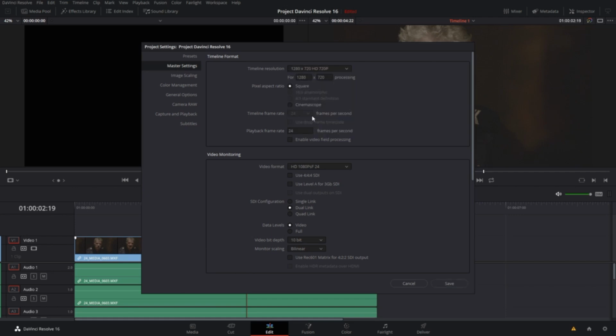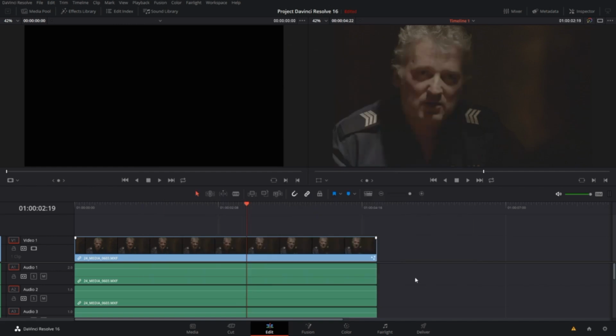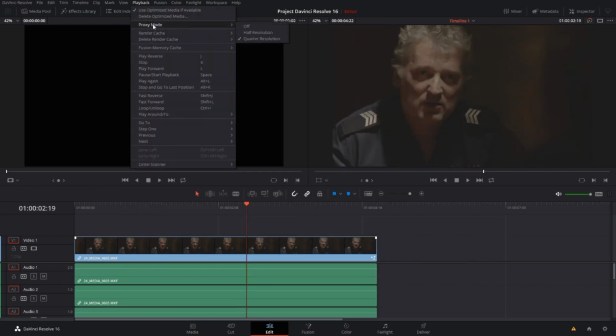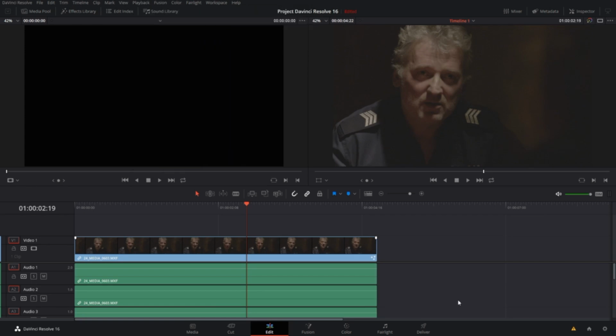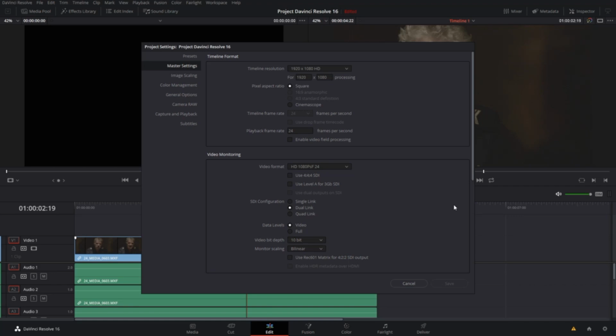But wait, my delivery is 1080p. I know, but you don't have to work in this resolution the whole time. You could work in 720, and then before rendering... this is different, okay, let me just cancel. This is different than the playback proxy mode. We talked about this and we said playback proxy mode, if you keep it on, does not impact your delivery. Now, obviously, if you change your timeline resolution, then you are changing your timeline resolution.